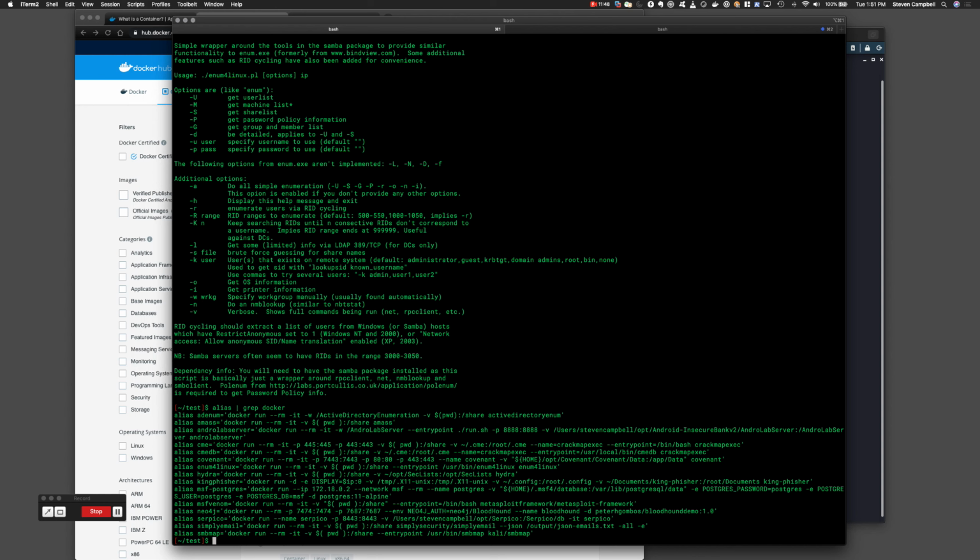If you remember, it's running it. It's going to remove it when it exits an interactive terminal. It's going to map the current directory, and I've got volumes mapped to some word lists.